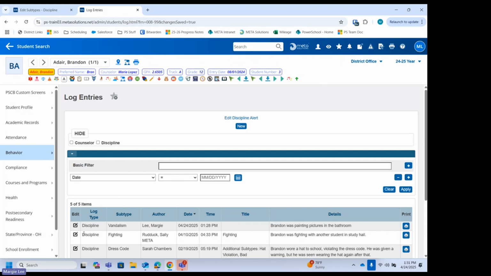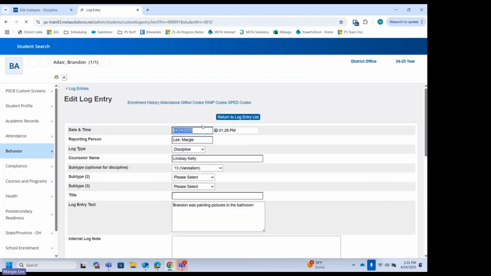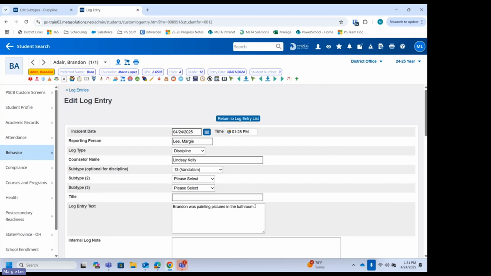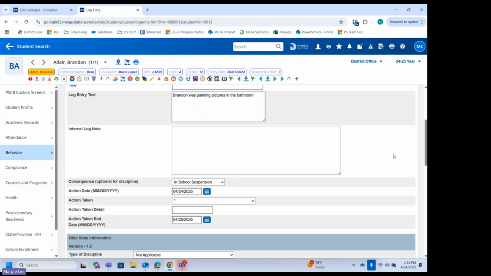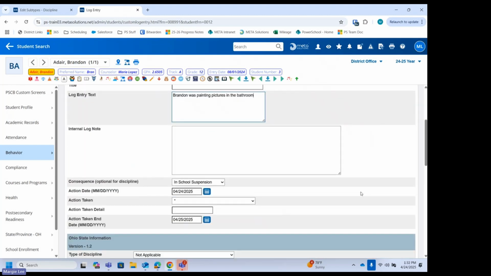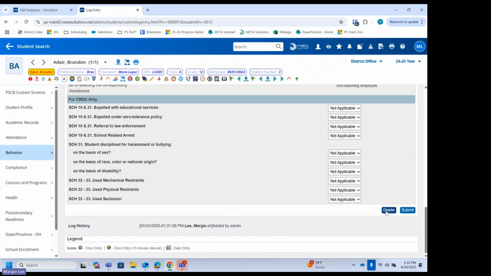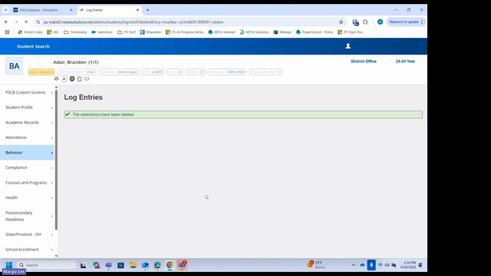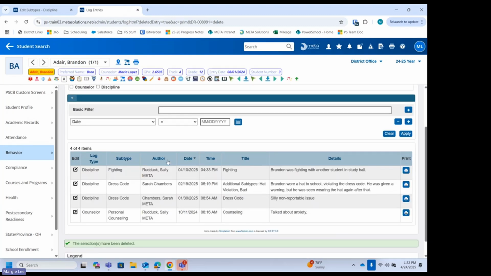Perfect. Okay. So if you didn't want that discipline in here, you wanted to go in and make any tweaks to it, you could go in here and type anything you wanted and just simply resubmit and it would change it. Or if you no longer needed that discipline and said, oh, I put it on the wrong kid, it's simply easy to delete and confirm delete, and voila, it is gone.